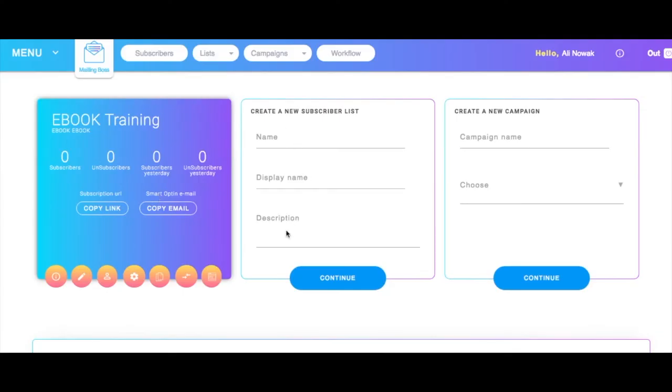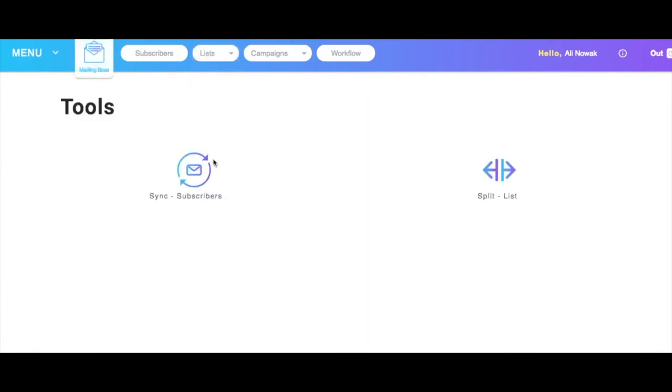Okay, so this is the inside of MailingBoss. So here you have your email list. If you click here, it gives you access to your list. You click on Tools. You have access to your tools. You can sync your subscribers here. You can split your list here.